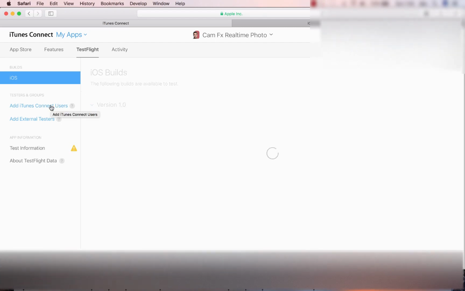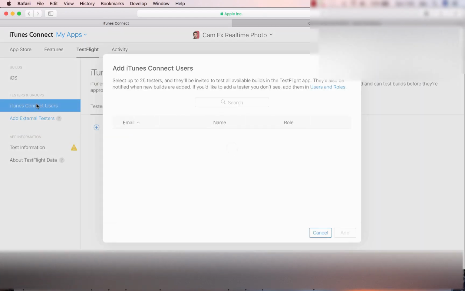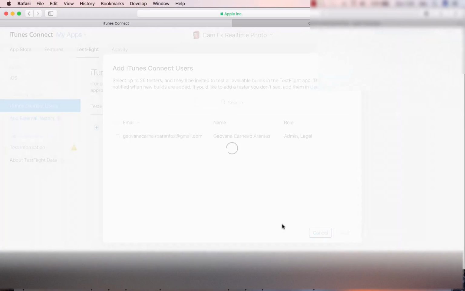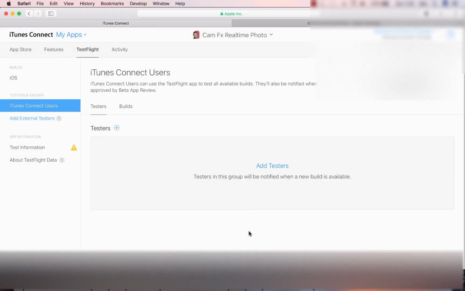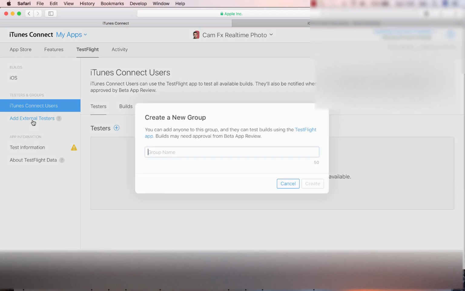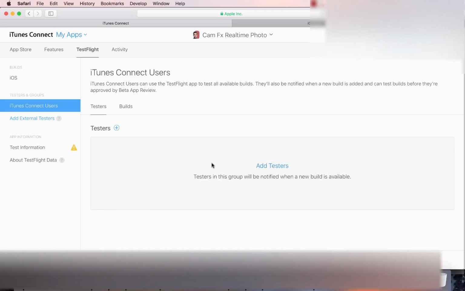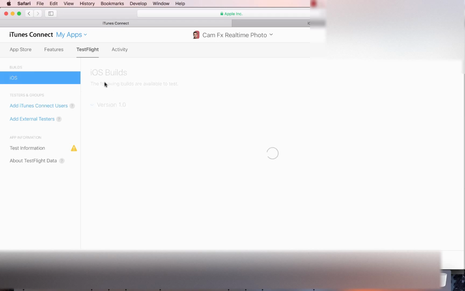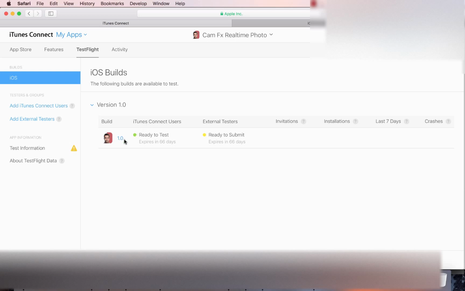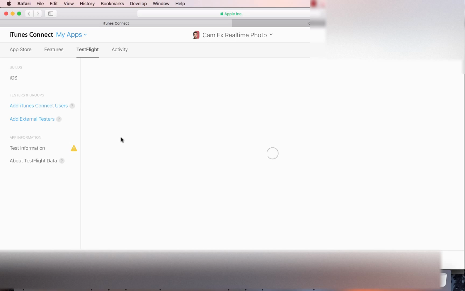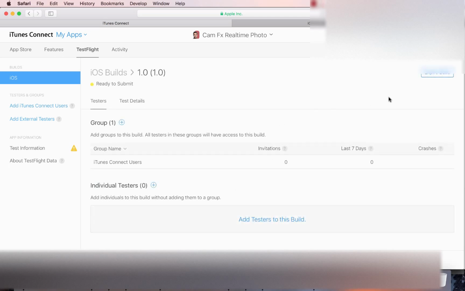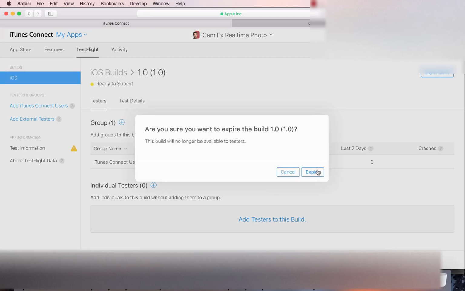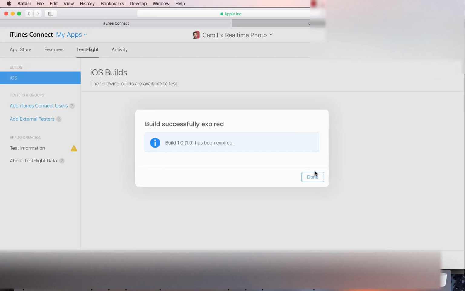Make sure you have no iTunes developers connected here, so this should be blank. The same for external testers, should be blank here. And you're gonna switch back to iOS builds and click on this version here, 1.0, right at the top of the screen. You're gonna see the expire build button, and you gotta click on it and click on expire.